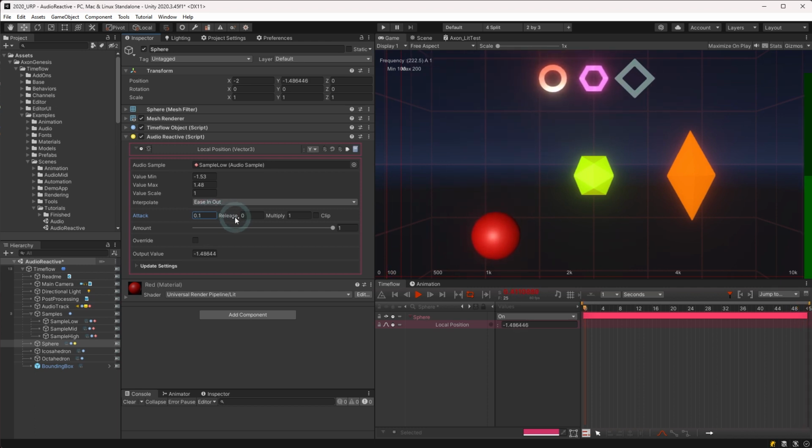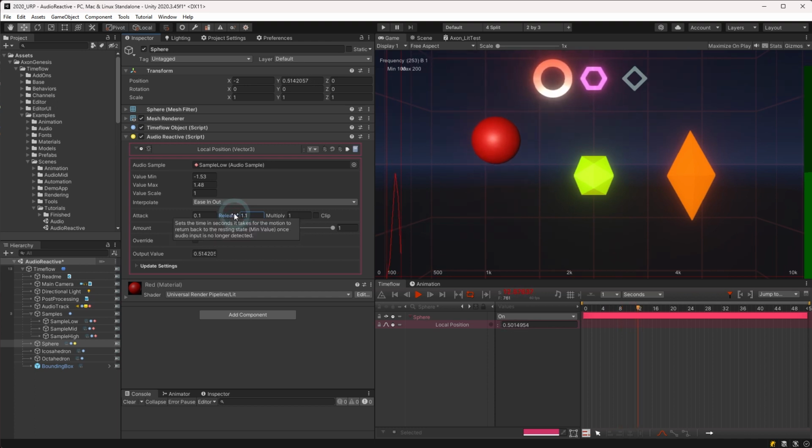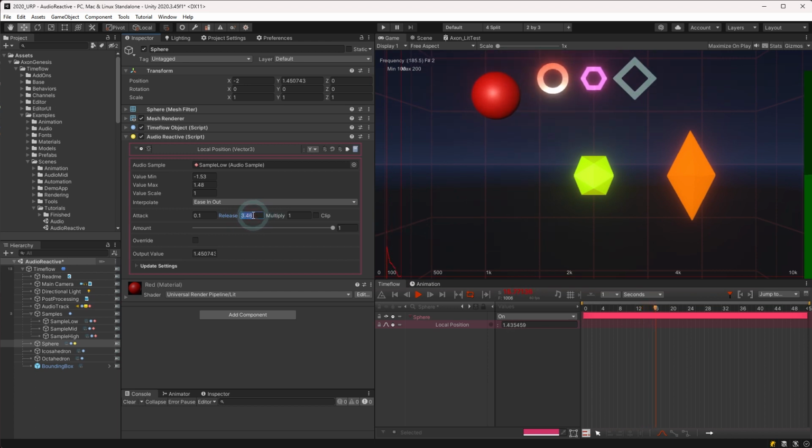Next is the release value, which determines the time in seconds it takes for the motion to return to its resting or minimum value once audio input is no longer detected. A longer release time sustains the effect overall, but making it too long can have a dampening effect. To keep the overall animation somewhat punchy, let's set the release to 0.5 seconds.